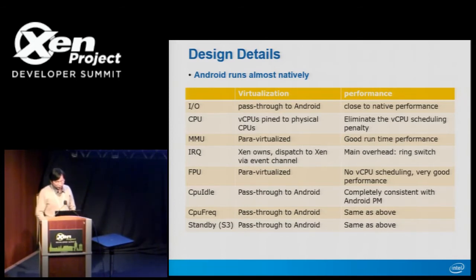The next three items are related to power. The first is CPU idle. We just pass through CPU idle to Android. That means when Android is idle, the idle thread will just call the MWAIT and put the CPU into the idle mode. The next one is CPU freq. We just pass it through to Android. The main reason is that Android has its own CPU freq governor, an interactive governor developed by Google.